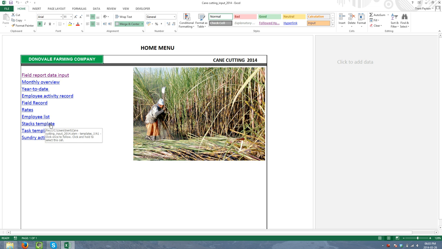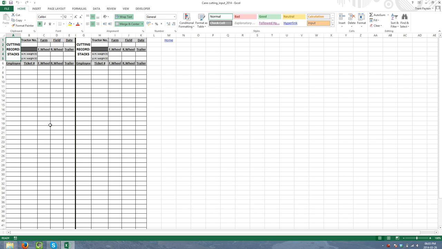Okay, more particularly for stacks, for the task, and sundry activities. Click on them, print these off. This is what should be used in the field, capturing the actual raw data at point of cutting, and as the tractor's hauling, getting the weights, etc.